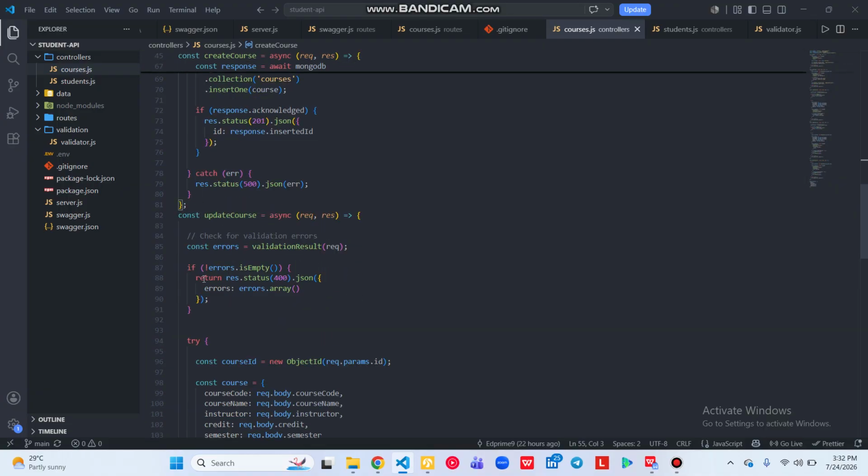And also, if you're updating course, it does the same thing. It gets the validation rules. If it fails, it returns an error code of 400, meaning the client sent invalid data.